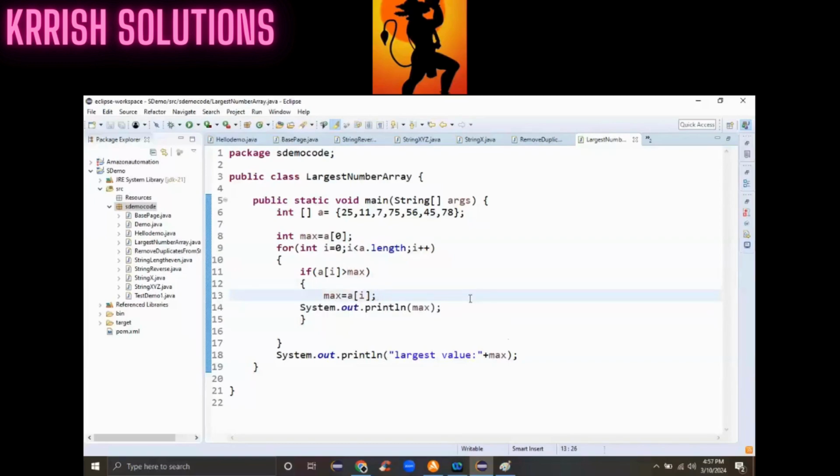So that's all for this topic, and we'll see one more program. This is the given array, right? I have one more requirement here. Let's find the summation of the numbers given in the array. I want to add all these elements and print the sum of the elements present in the array.